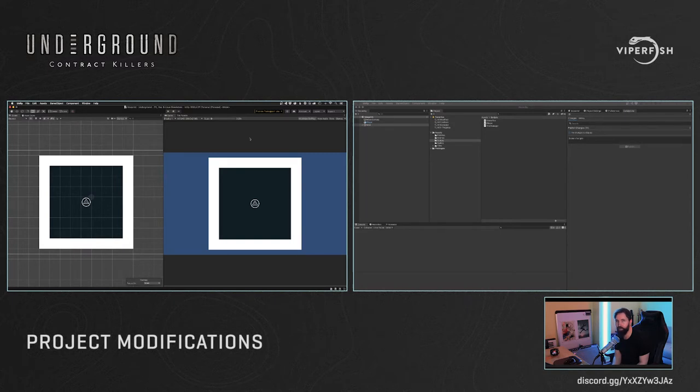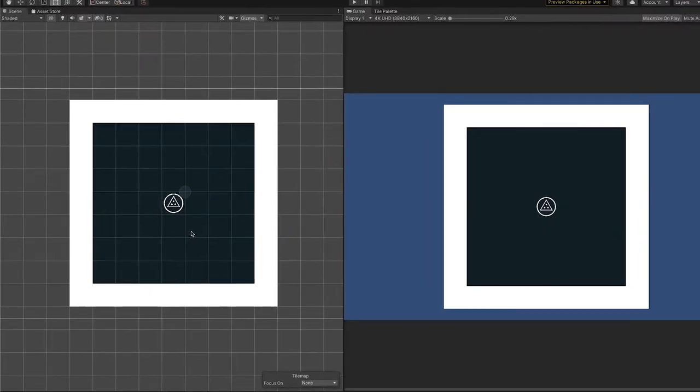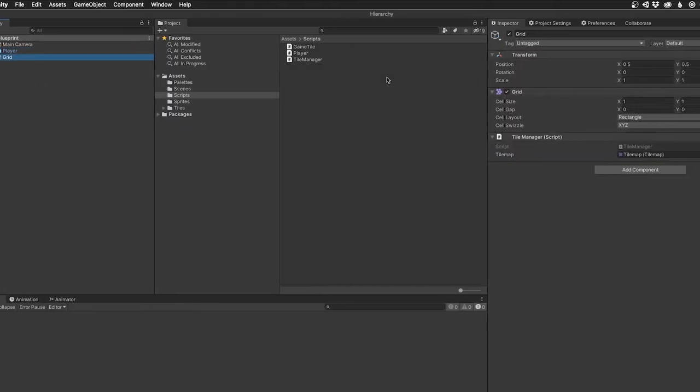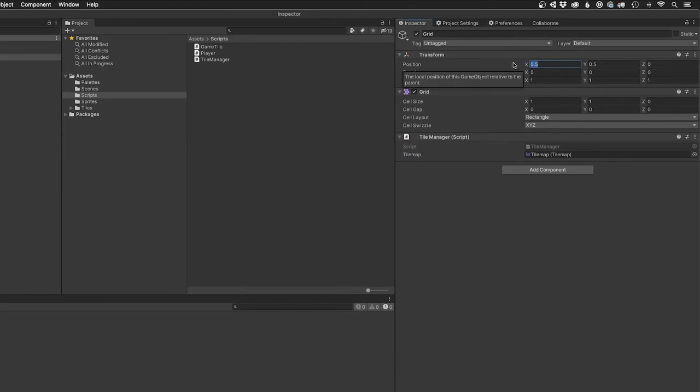Before I get into procedural generation, I'll need to make some modifications to the project. In order to get the player icon to sit inside of a tile unit, I'd previously moved the tile map's parent grid object up and to the right by 0.5 of a unit. This has moved the tile located at 0,0 relative to the grid, away from the player, whose position is 0,0 relative to the root of the scene. So I'll move the grid object down and to the left by minus 0.5 of a unit instead.